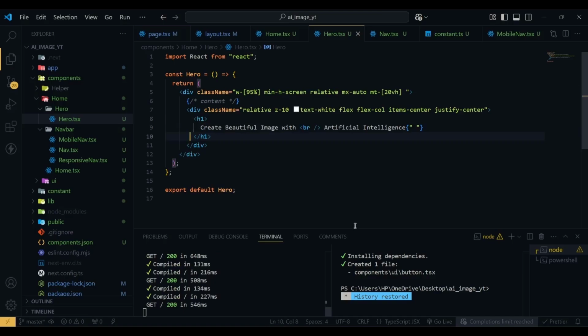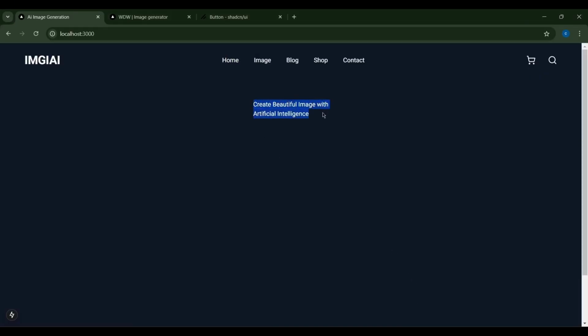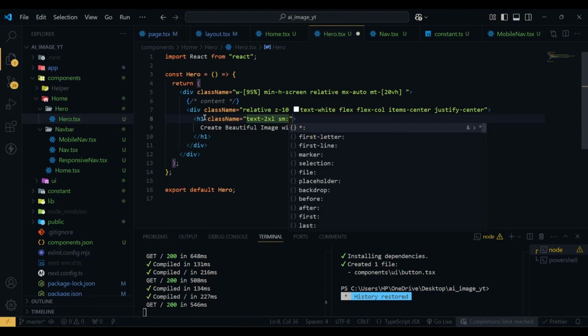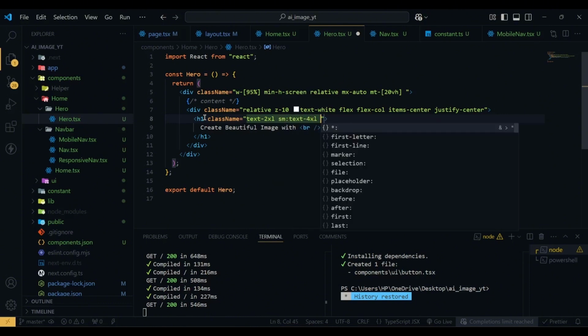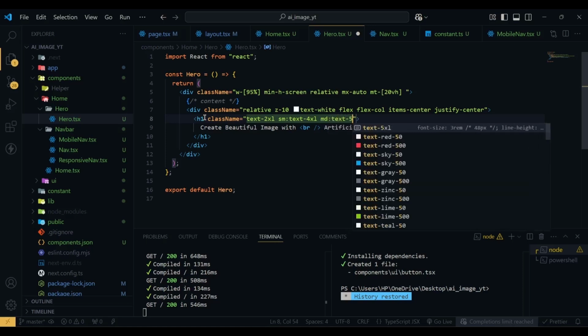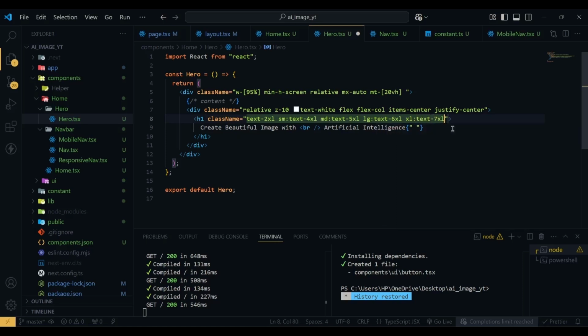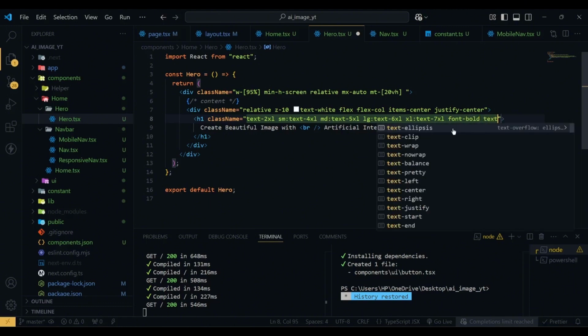So that's it. Now if I go to our project, here you can see we have our text, create beautiful image with artificial intelligence. Now this h1 will have a class name of text-2xl. Then in smaller and larger screens text will be 4xl, in medium screen text will be 5xl, in large screen text will be 6xl, in extra large text will be 7xl. Now font will be bold and text will be center.